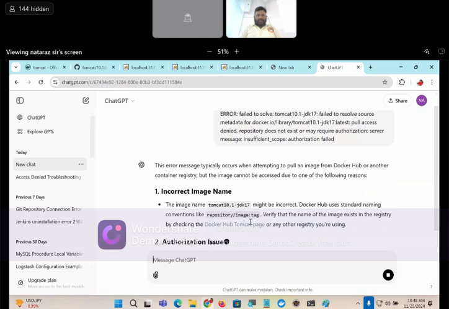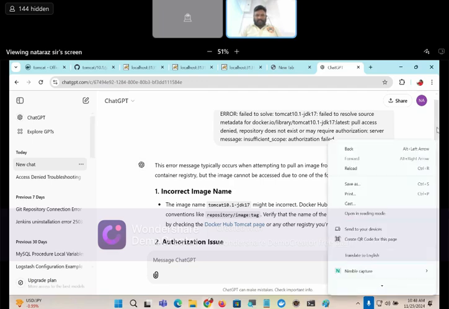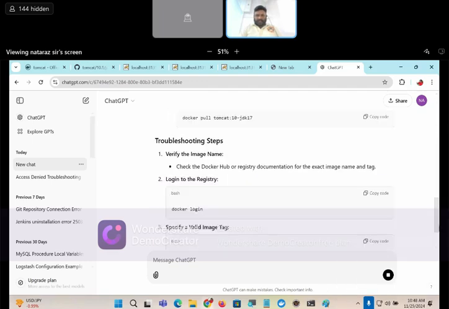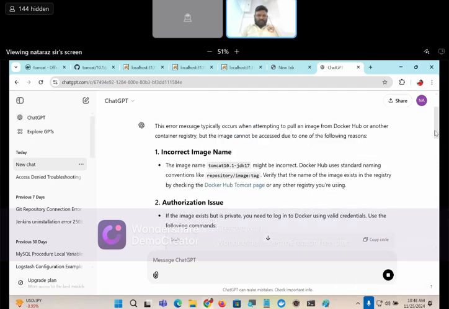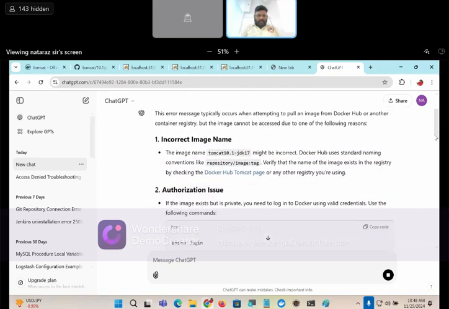Incorrect image name might be incorrect. Yeah, it's saying that repository slash image slash tag. They changed syntax recently. It is saying that you have to go like this.